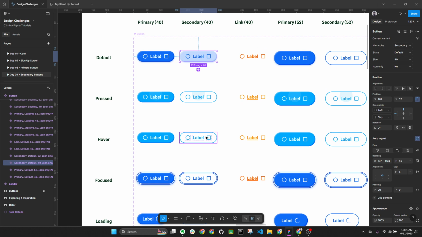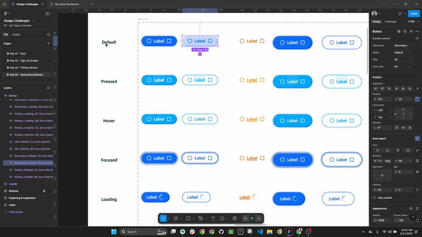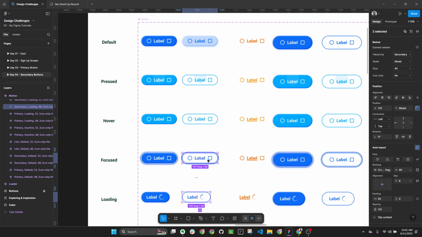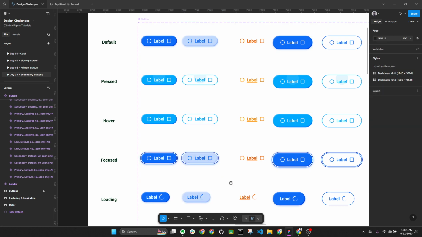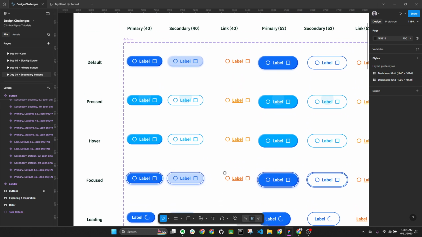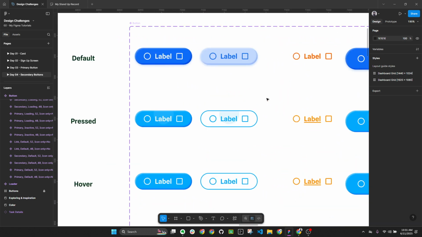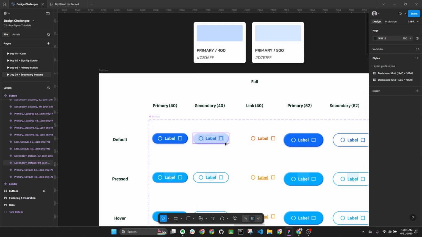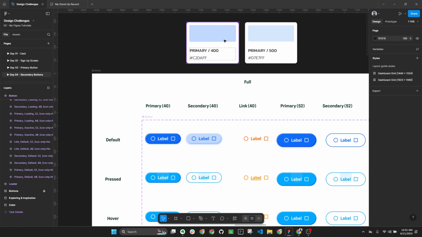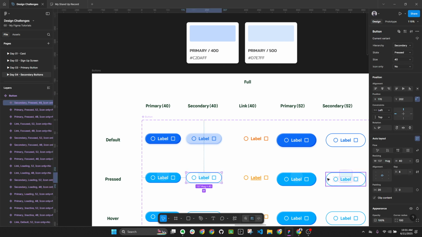Since we need to change the fill, we need to apply the shadows. Everything else is the same between default and focus state and even loading state. So I'm gonna paste the same settings here. Sweet. Now for this one, what happened is that we need to give it the fill. The fill will be the lighter one.